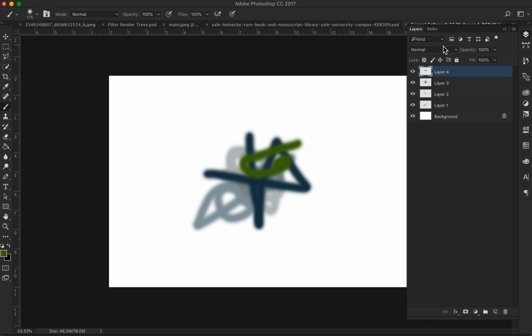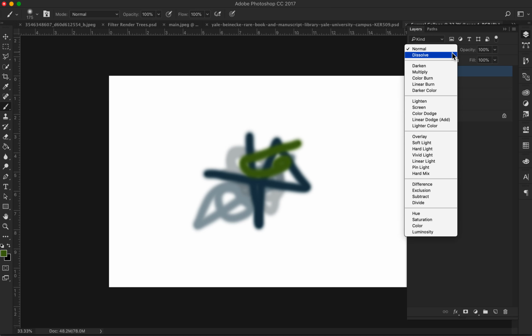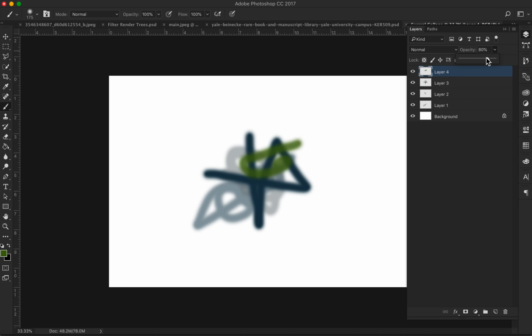Up here, you can also play around with different sort of filters for layers, as well as the opacity of a layer. So if I wanted to make something more transparent, I could adjust it by layer up here.